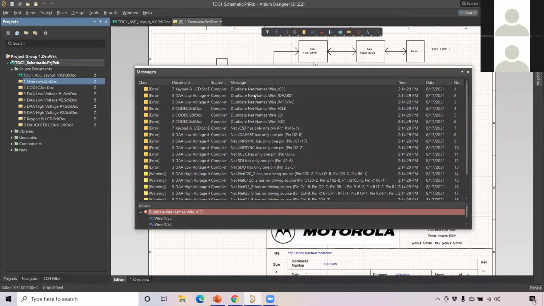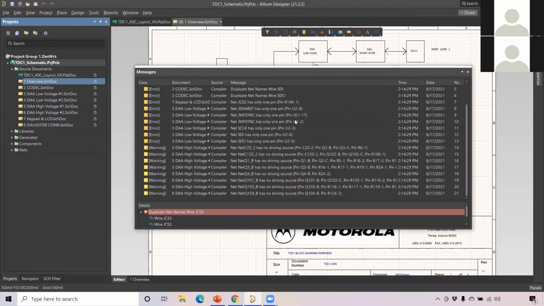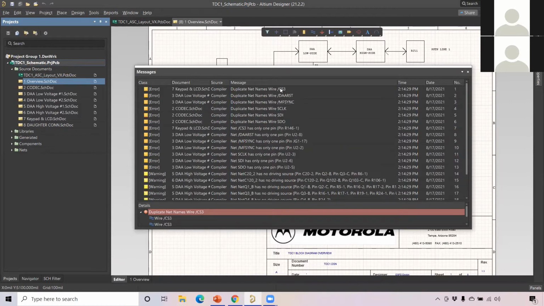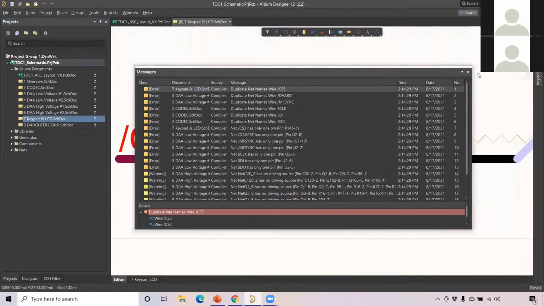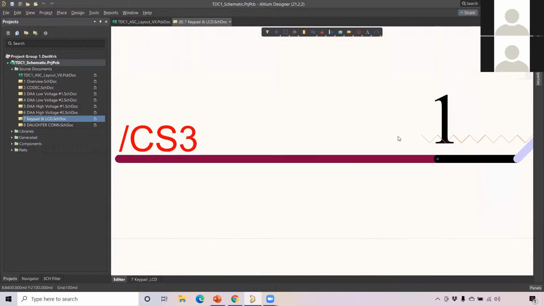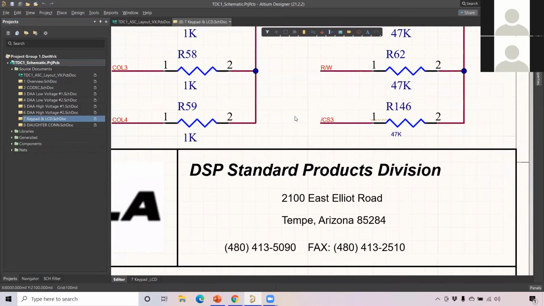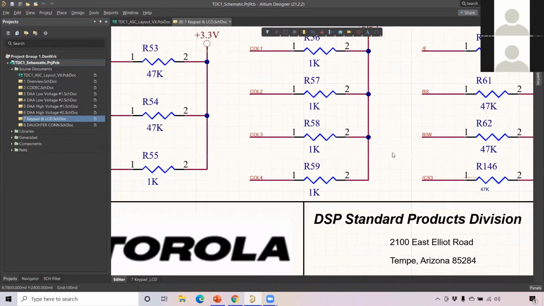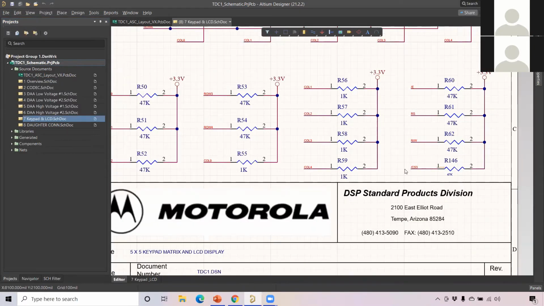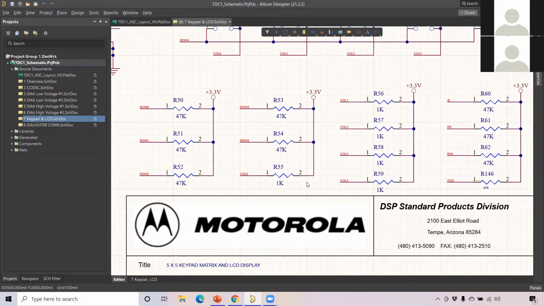Once I validate, first I see there is an error, duplicate net name wire CS3. How to solve this error? I have 21 errors here. First let me double click on the first error. I can just close this. You can see there is a duplicate net name of CS3. It means there is another net, but without the net label name. So let me look for it.